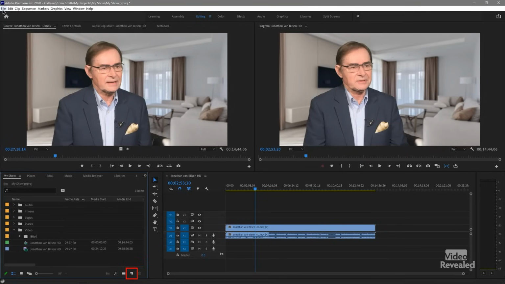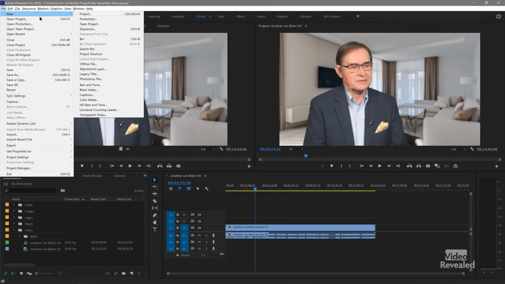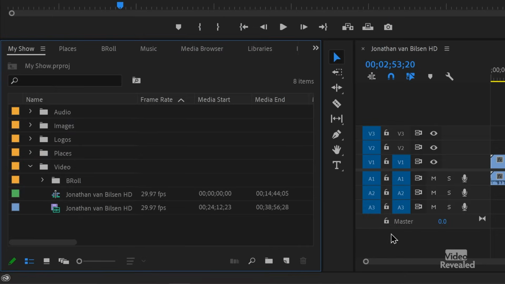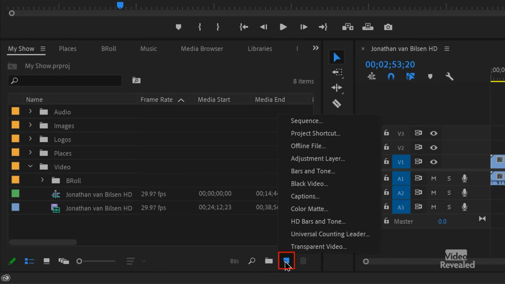I do not go to the file menu, new, for any of this. And the reason being is that, remember I told you about a panel being selected? If you have the wrong panel selected and you go to the file menu, some of those choices will be grayed out. The little new item icon will never be grayed out. So I always go down here to create a new sequence.